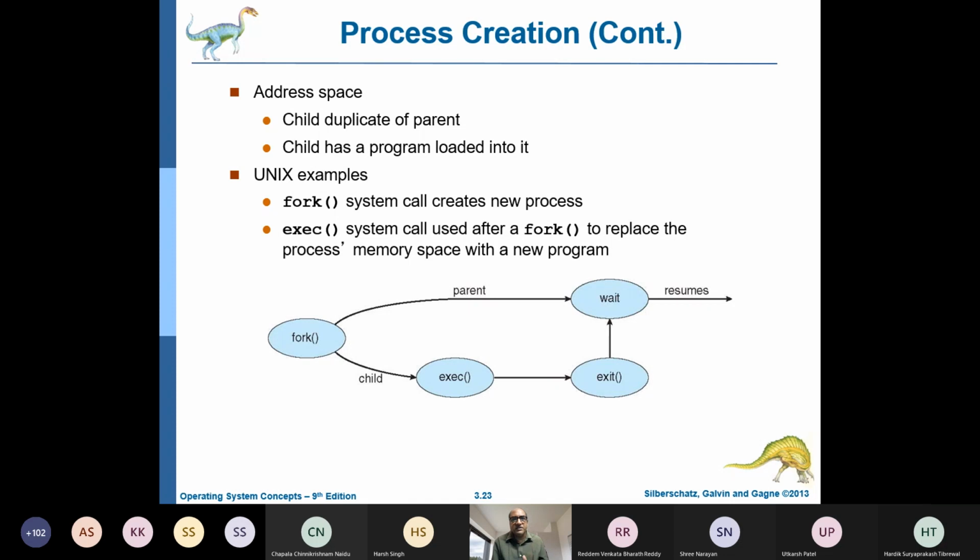It has a certain address space. Address space means, for that particular process, its data section, its text section, its stack section. That entire thing constitutes the total address space of the particular process. And when the child is created, the child's address space will obviously be different from the parent's address space.